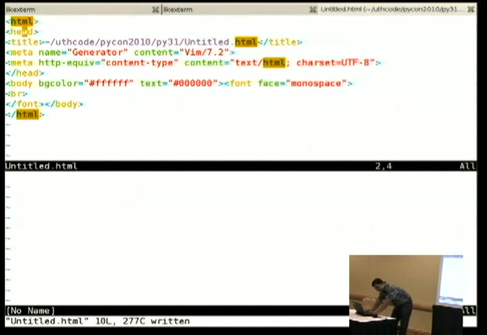The head child again has another child by name title. It has two children by name meta and meta. This body has children by name br and font. So visualize the HTML document in the form of a tree. And the Python ElementTree module is doing the same.